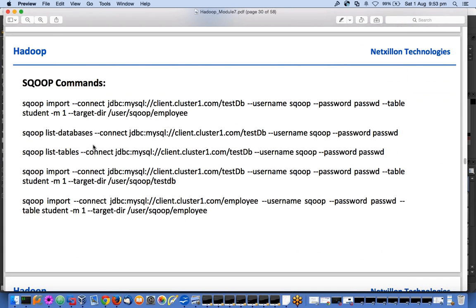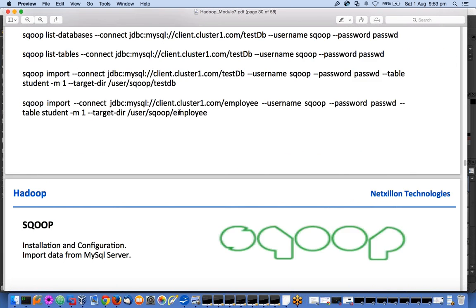How does it do that? N number of commands. I can do sqoop import with a connection to my database, username, password. I can give the table name and the target directory where it should go and upload it. If it is not there, it will automatically create the target directory. I can list databases. I can also do a select here. I do not need to import the entire table or database. I can do an import with a where condition. Let's say where student ID is greater than this. So I can do a selective import also. Similarly, selective export also, right?